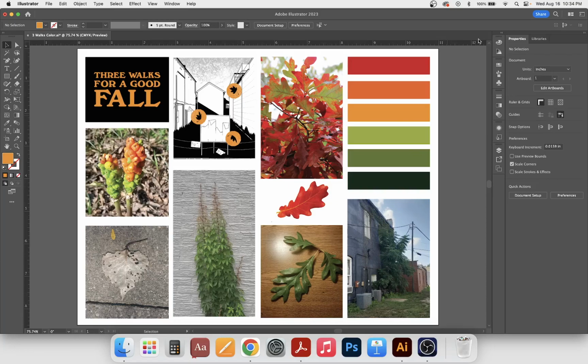So hopefully that was helpful. We talked about placing images, cropping, and then the main thing was using that color guide. So make a nicely designed and organized board, something that you'd want to show to a client, because sometimes you have to do that. And I'll be talking about your board soon.